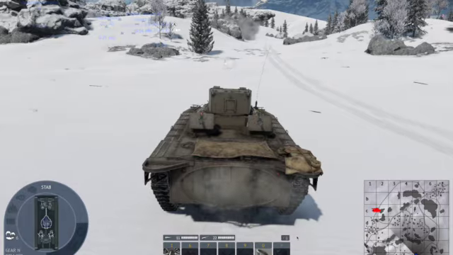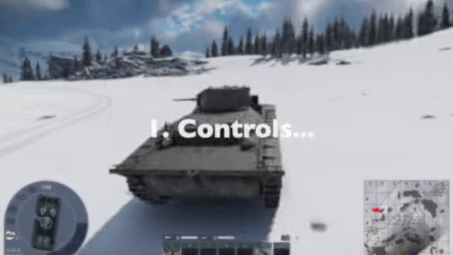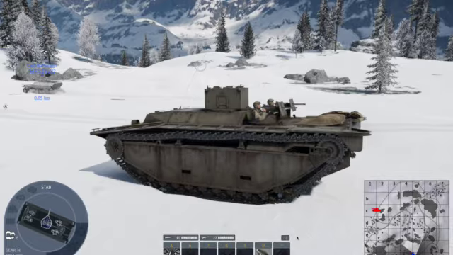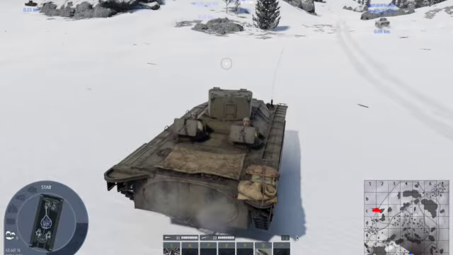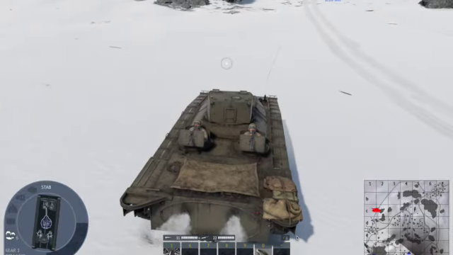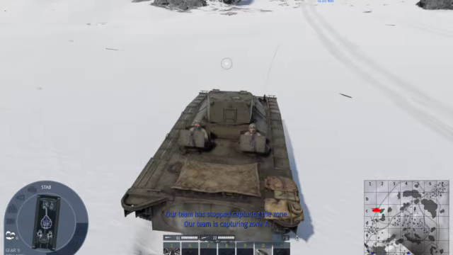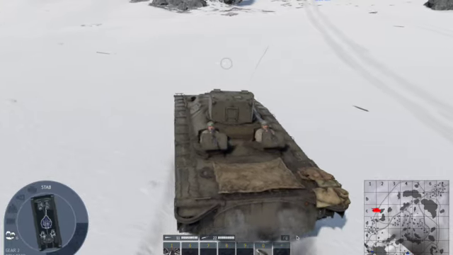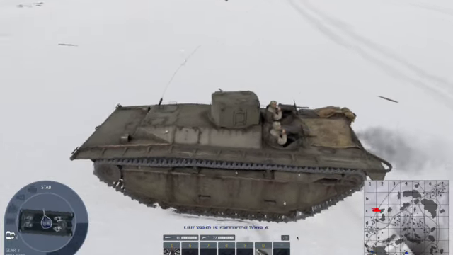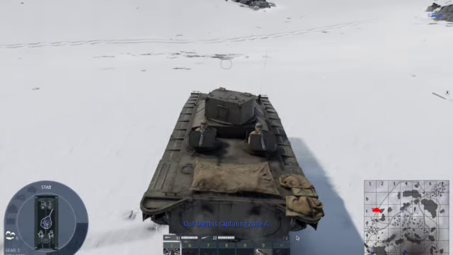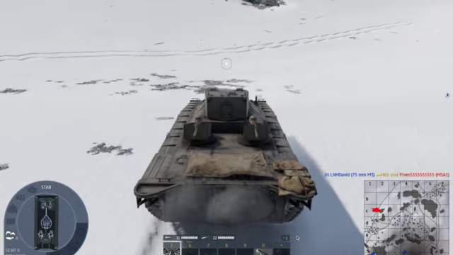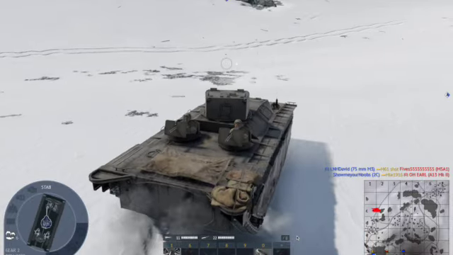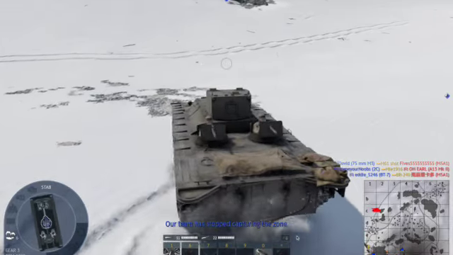Okay, so here we have our tank. So the first thing in how to play War Thunder with tanks is probably going to be controlling the actual thing. If you're on a Mac like me, it's probably gonna be W for forward. You can press S to go backward, D to turn left, and then A to turn right.